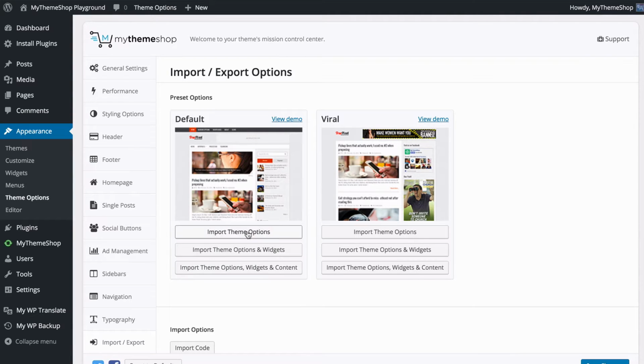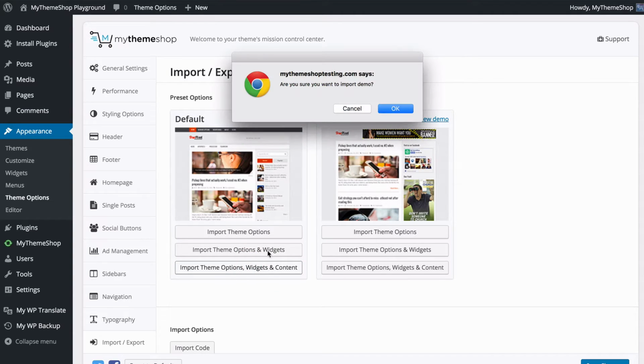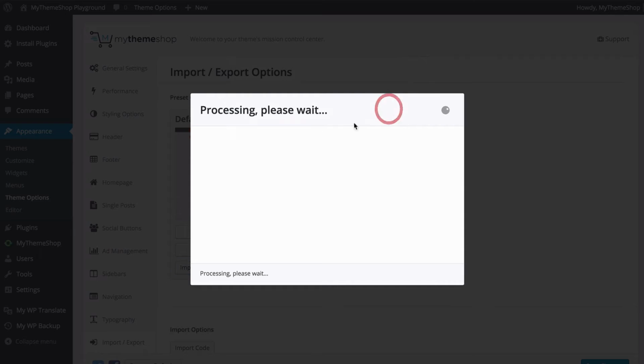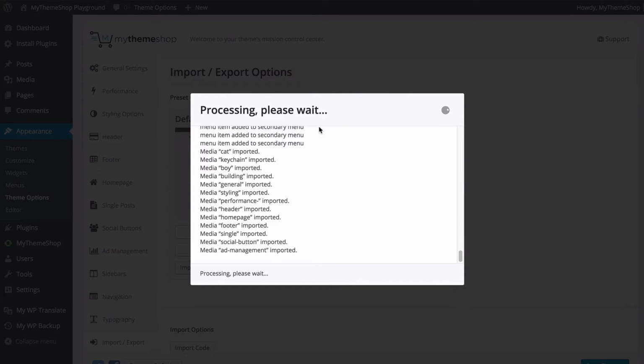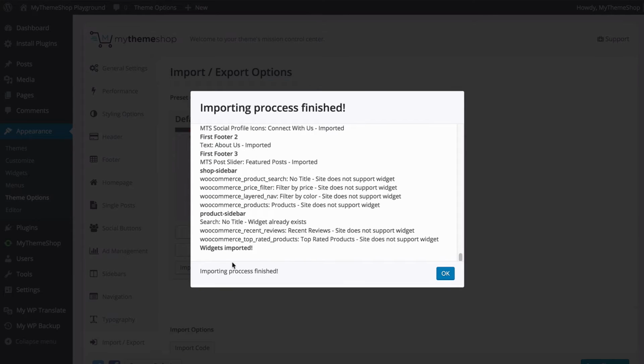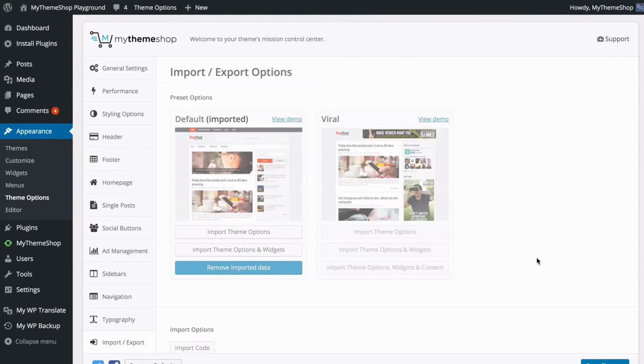You can choose whether to import just the theme options and the widgets, or the theme options, widget and content. I'm going to go for this final option, but you can choose the one which most suits you. You can just press this and it will check if you're sure. Press OK. Just wait a moment for WordPress to handle all of that for you. And once that's done, you'll see import process finished, and you can just press OK. And the page is going to reload with all of those options added. If you're just using the demo content as a placeholder, then you can press this button in order to remove the imported data once you're finished.